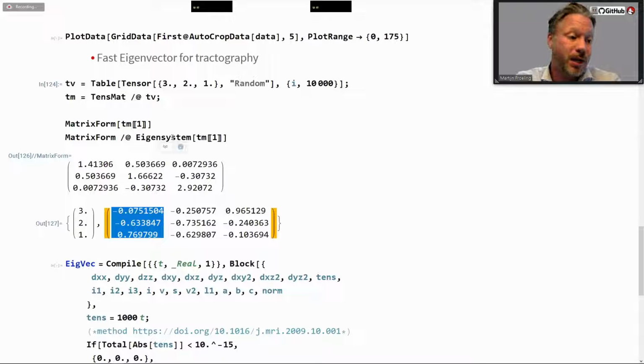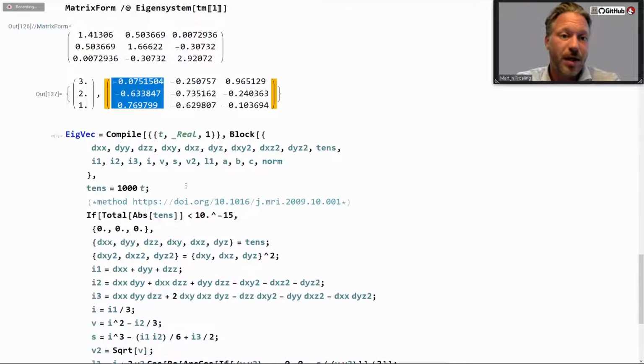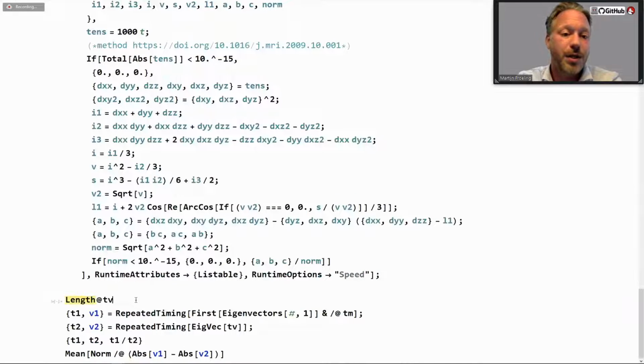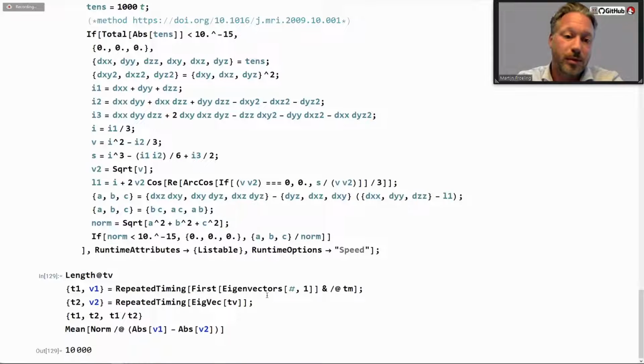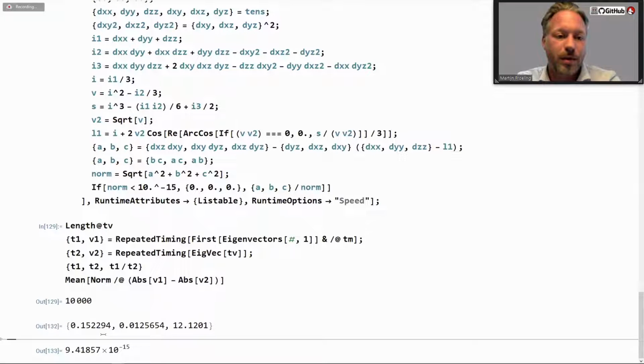The eigensystem is really fast, but I'll show later why I need an even faster version. So I do a direct method of calculating the eigenvectors with a compile, and now doing the timing experiment. The normal function does 10,000 in 0.1 second, which is really fast, but this one is actually faster. I do lose some accuracy, but for my application, it really doesn't matter.